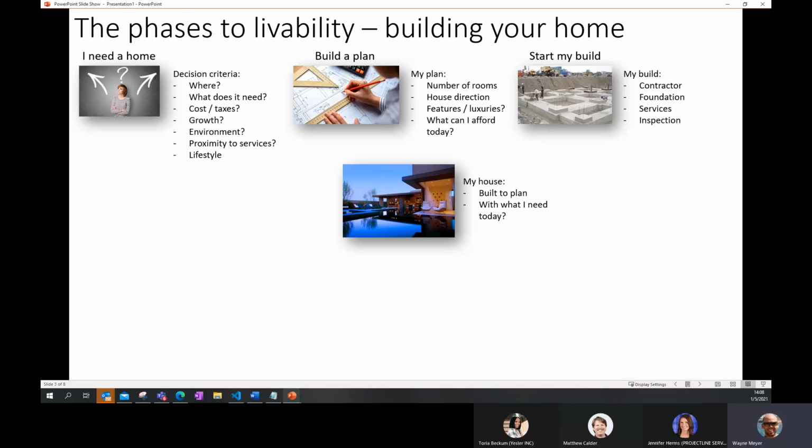What does the growth of this particular house look like? Am I going to continue to be a single person, or am I looking to grow a family, or do I have a family? Am I looking to expand that family? What kind of growth do I need? Think about the environment, the proximity to services that you want, the lifestyle that you're wanting to lead. There's a bunch of decisions that go in there, and you land on a place and you say, you know what, this particular area really suits us well in terms of our lifestyle and what we're looking for.